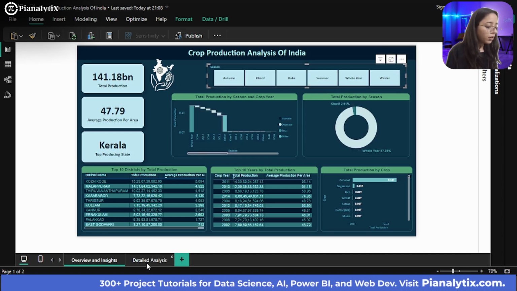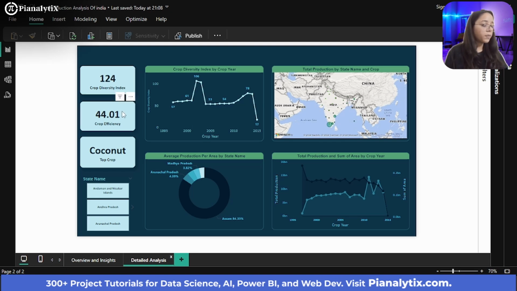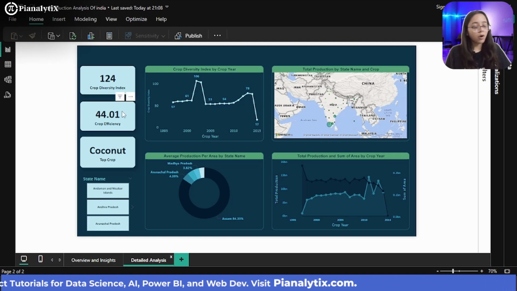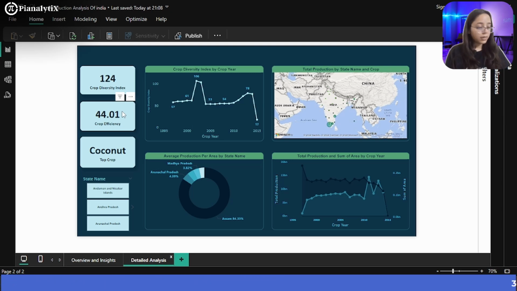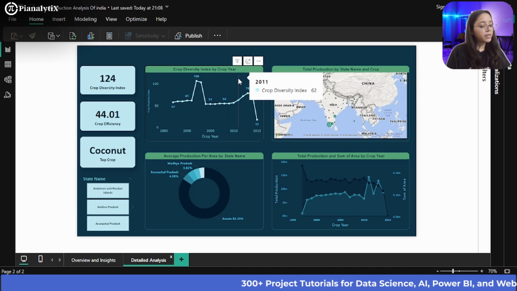Moving on to the second report that we have created, basically the crop diversity index is another KPI that we have created. Crop diversity index basically shows how many crops can be planted in a specific area, and then the crop efficiency, that is how a particular crop can utilize a large area of land, and this is the top crop. And this is the crop diversity index by the crop year.